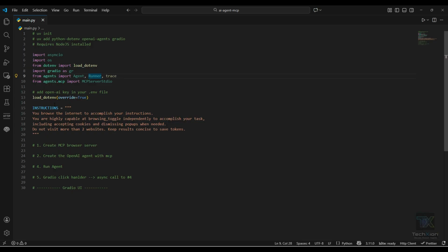After that, we need to define the instruction for our agent. It can browse the internet and it's highly capable of browsing, including accepting cookies and handling pop-ups. I have to explicitly mention not to visit more than 2 websites because it was consuming too many tokens, so in order to keep it concise, I have to mention this as well. Once you do that, the next step is to create the MCP server, then write the agent with the MCP server, then run the agent and handle the click event to run this agent file.